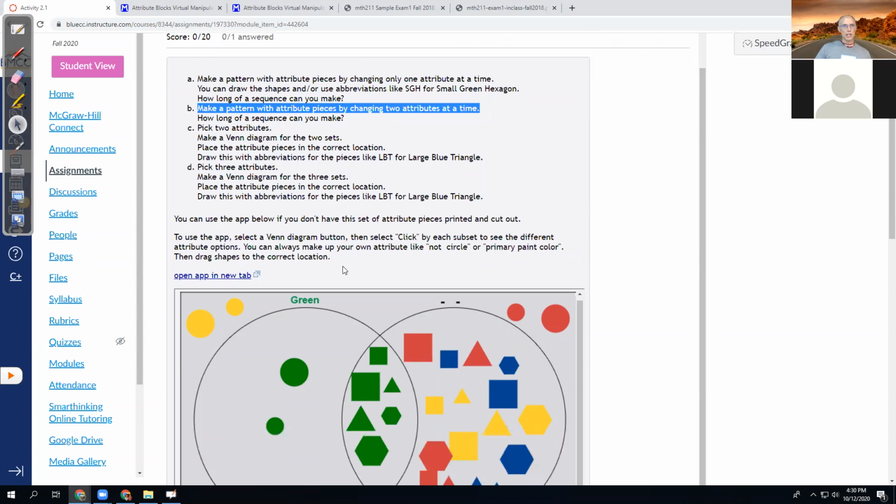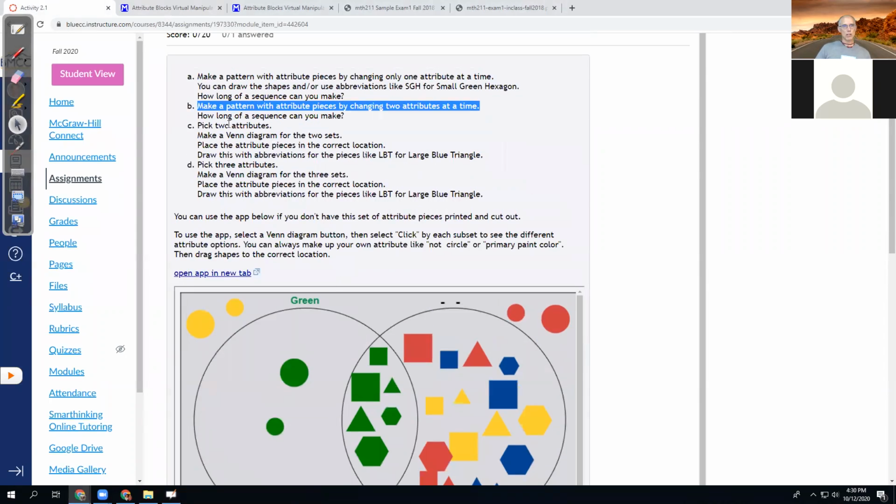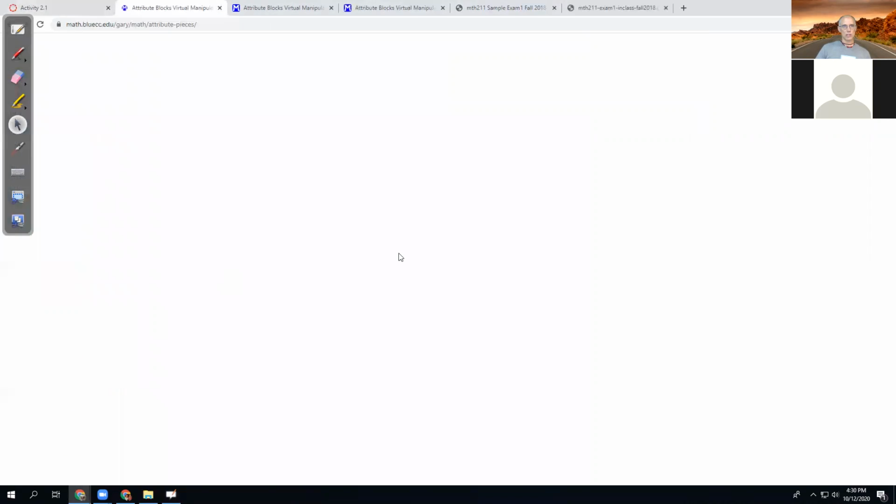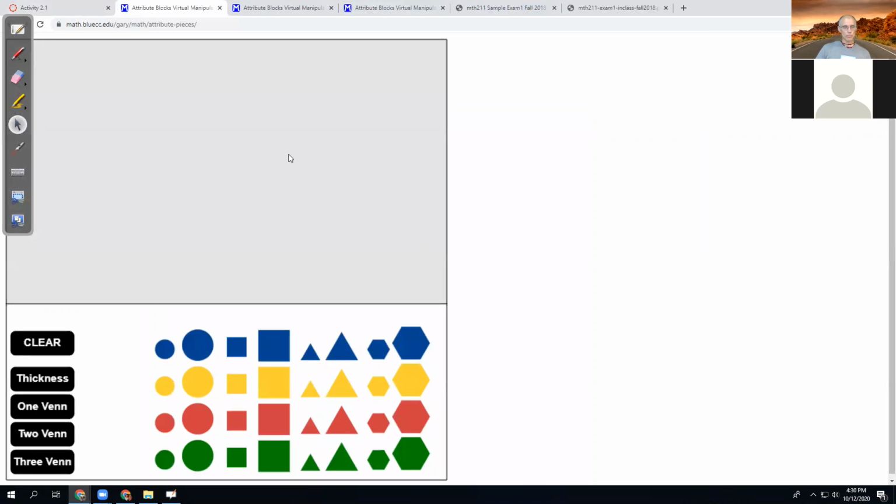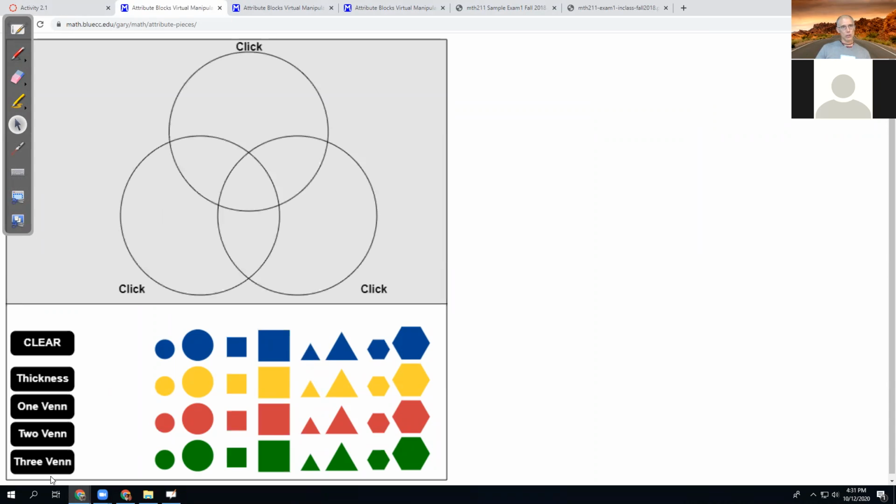All right, so then there was a question about pick 2 attributes or pick 3 attributes. So let's do the 3 attribute one. So either on paper or on the screen here, you're going to make 3 sets. And then it says click here, and you can choose what the set is going to be. We're going to ignore thick and thin, but they could be large or small. They could be circles or squares or triangles. It could be rectangle, hexagon, could fill in the blank with whatever you want to call it, or it could be any color.